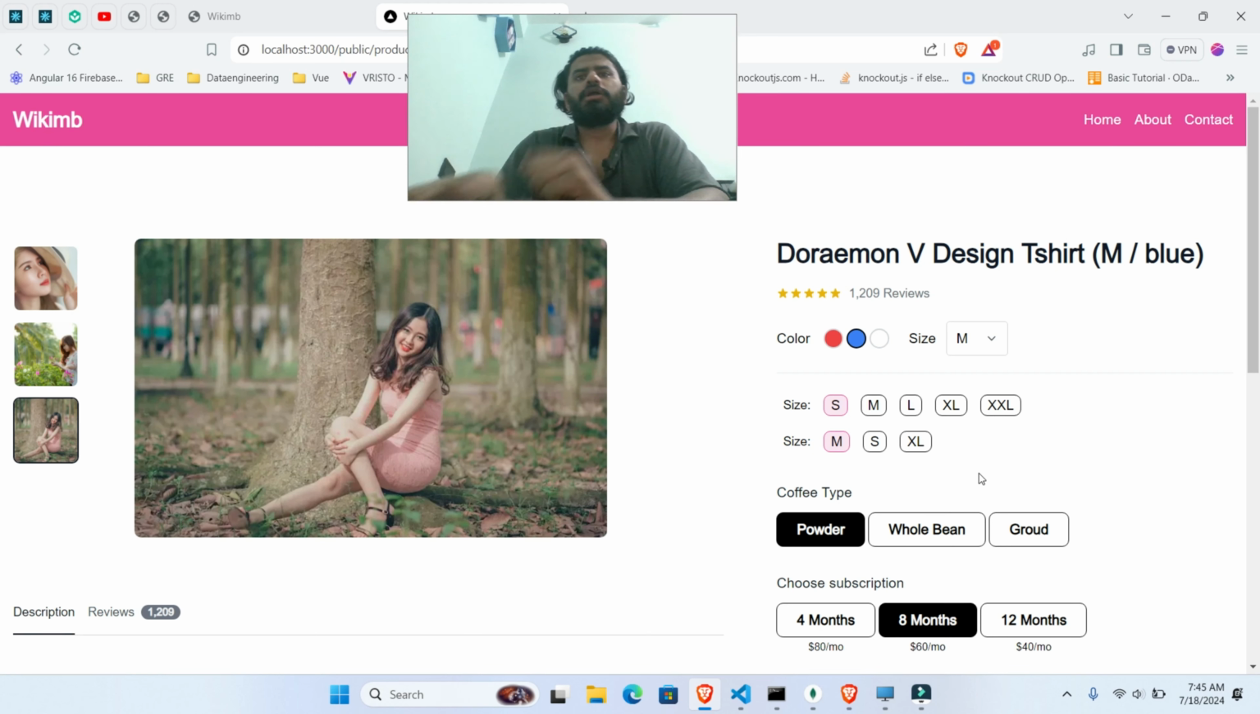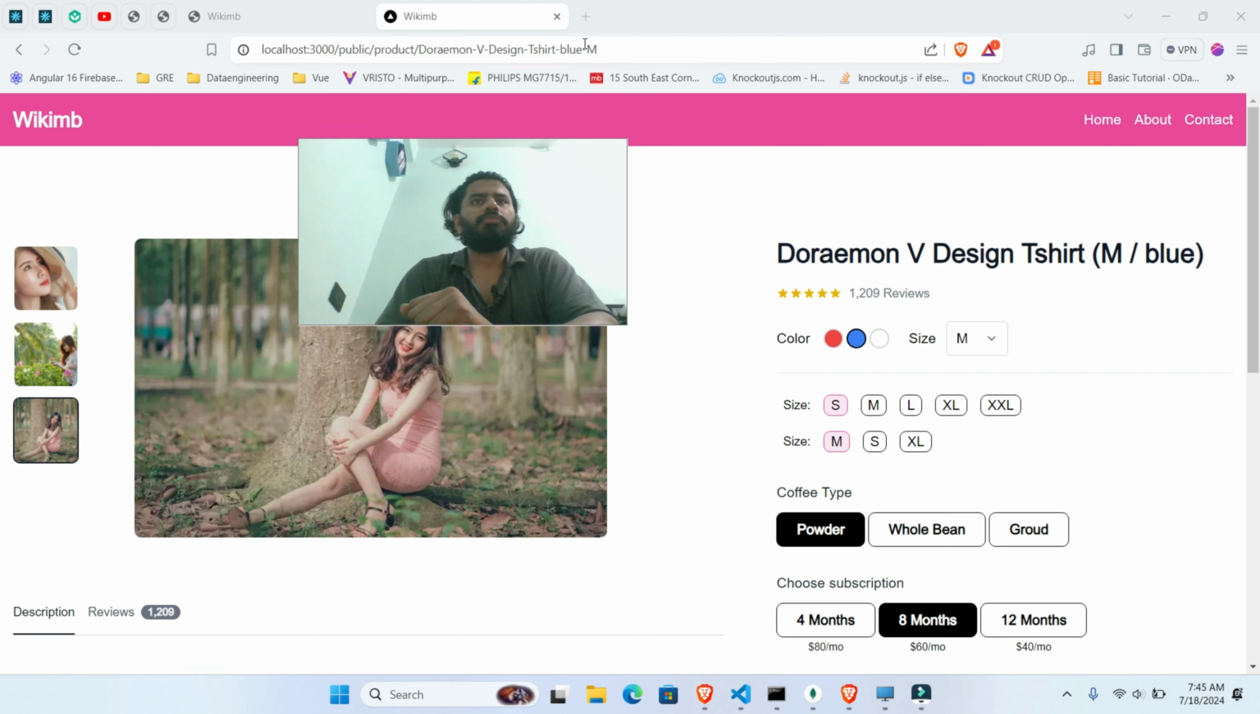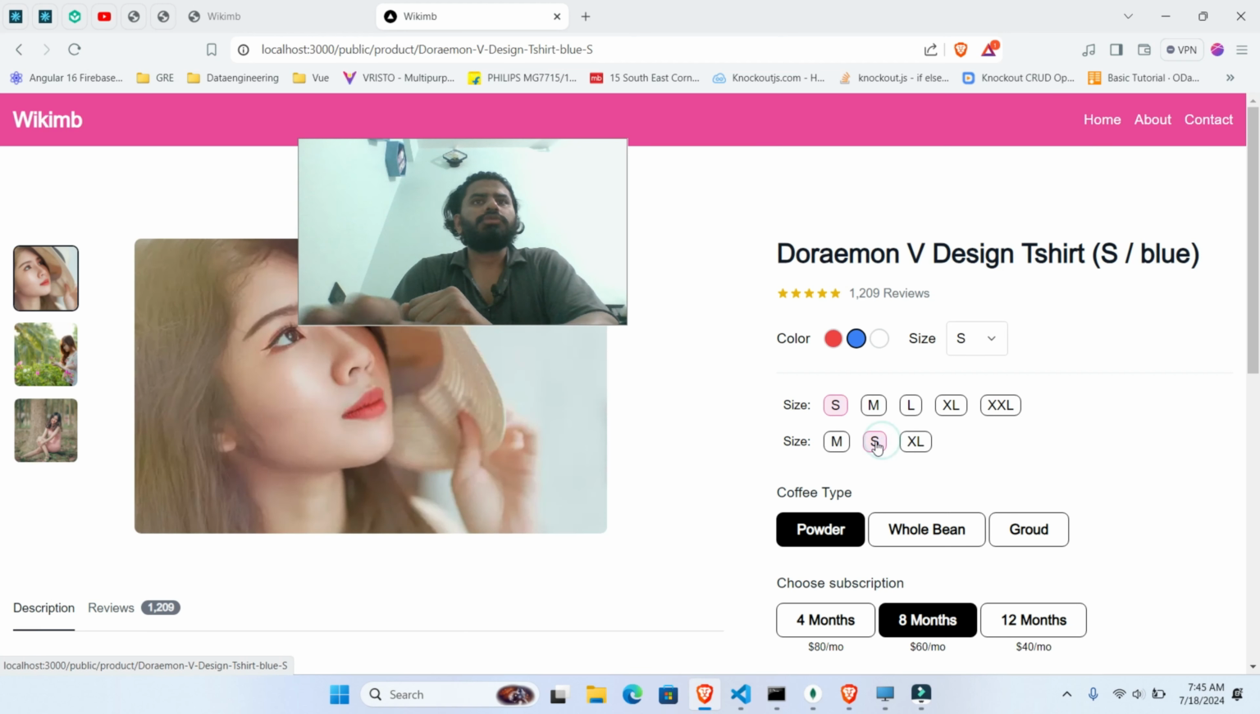If I click on any of these, for example, this is a medium. If you see the URL, blue is there, blue color. If I click on the small, it's going to be the small blue color. Similarly, I can change the color as well, red XL.